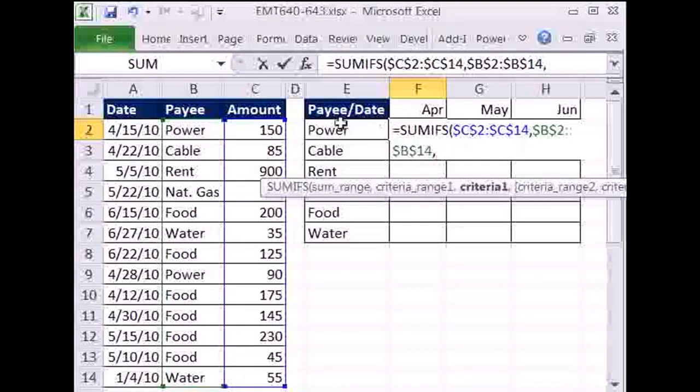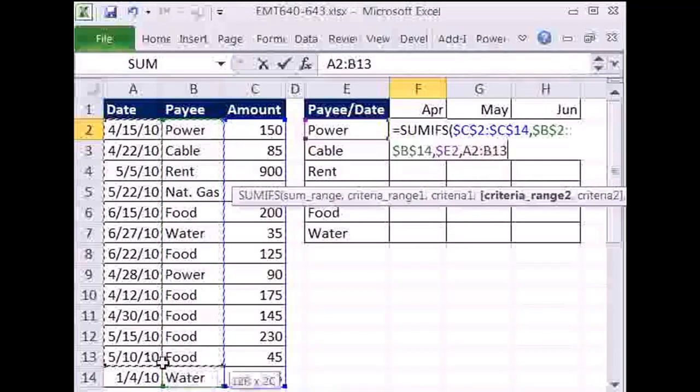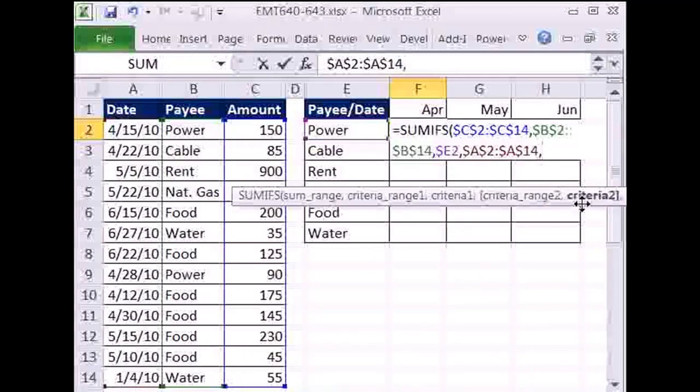Now what's the criteria? It's power for this row, but when we go down one, it needs to move to cable. So I'm going to F4 1, 2, 3 times. Column locked, but not when it goes down. It'll move to cable. Comma, the next criteria range, the date, and I'm going to hit the F4 key to lock it, comma, and the criteria.